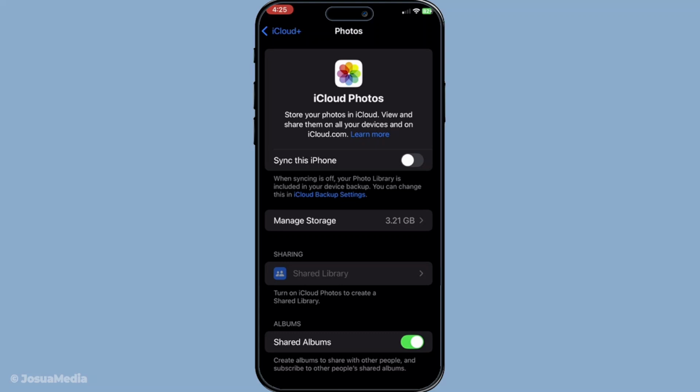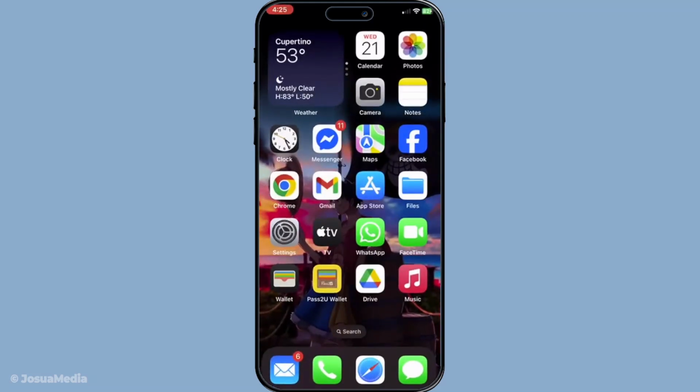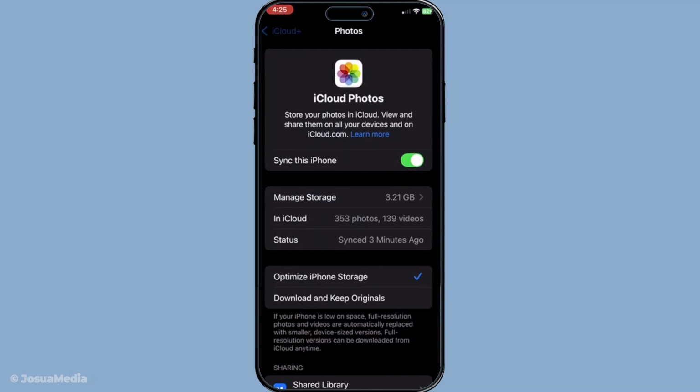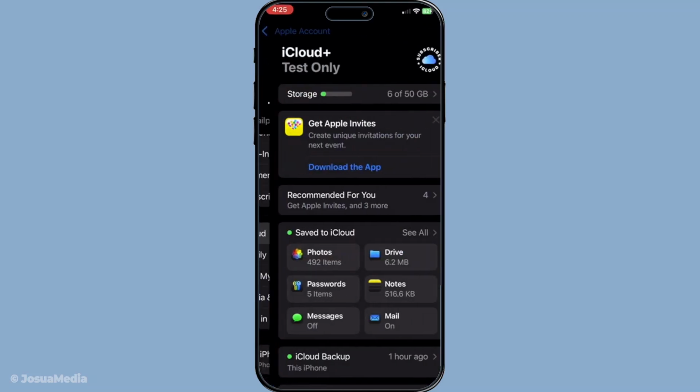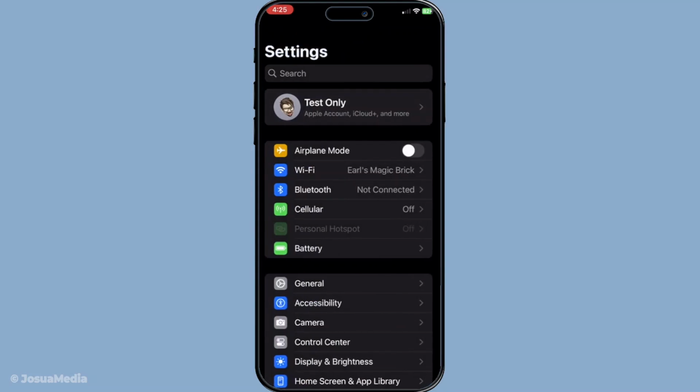Try restarting your device entirely. A quick reboot can refresh the device's processes and might resolve any minor glitches causing the slow sync. Equally important is making sure your device is updated to the latest version of iOS. Software updates often include fixes and performance improvements that can enhance the functionality of features like iCloud Sync. To check for updates, go to Settings, then General, and tap Software Update. If an update is available, take a moment to install it.